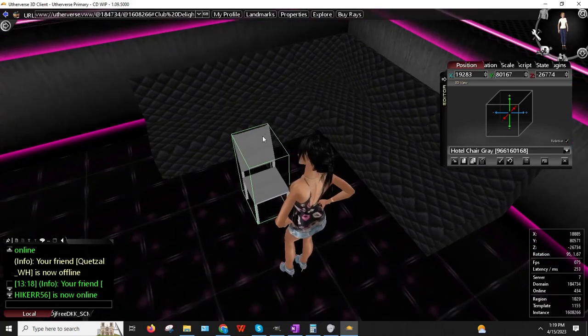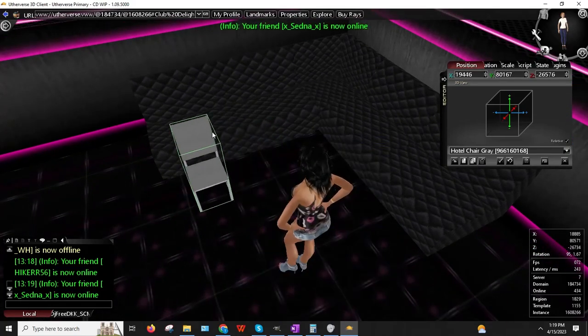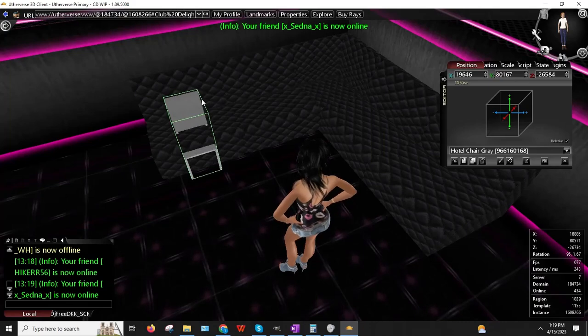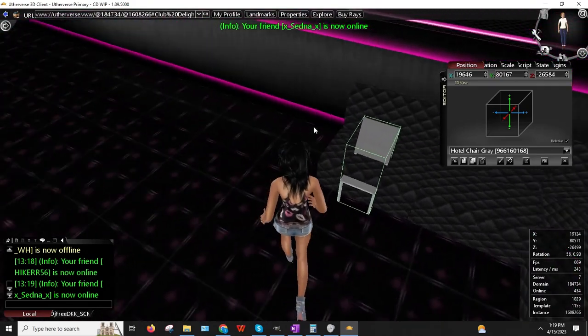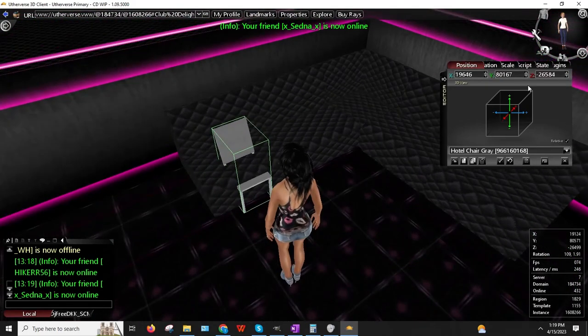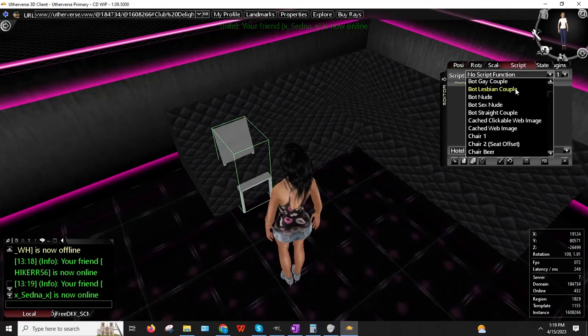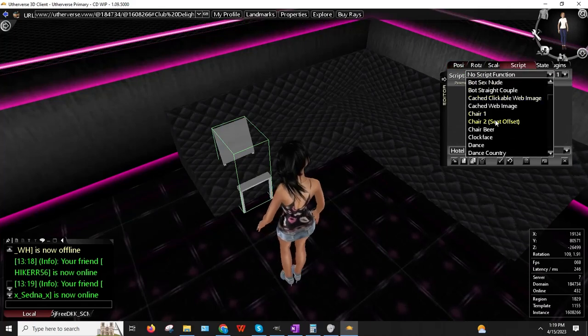If it sits inside of the court floor, even by one click, it will make you fall through. And you don't want that. You do not want that.